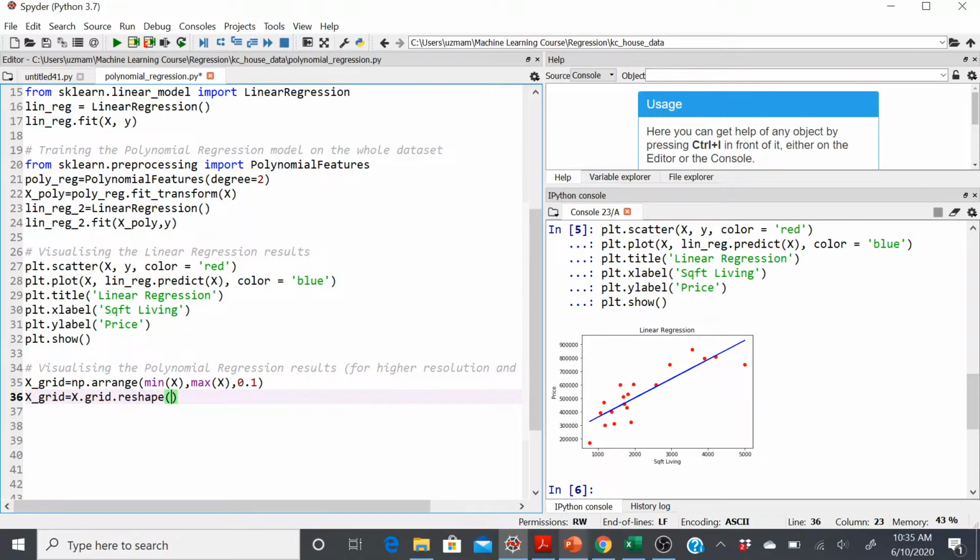And then how will I reshape? So remember, reshape, if you remember from the previous video, it's going to take a tuple that's the length of my x grid, right? So len of my x_grid, and then you have to specify the axis, come out of this, and then a comma and a 1, right? So this is how we create the x grid.